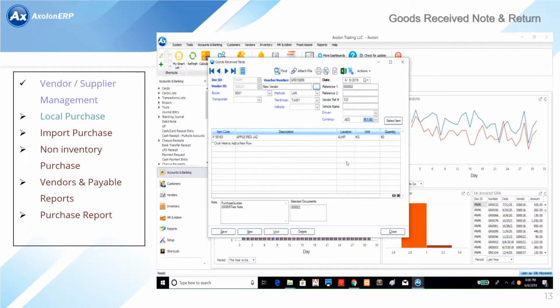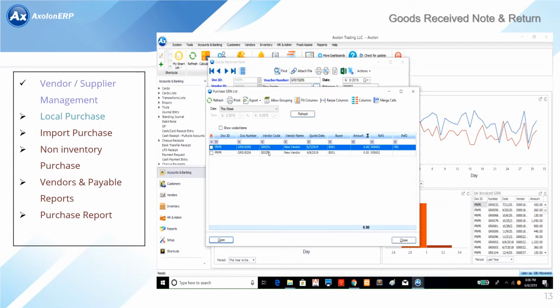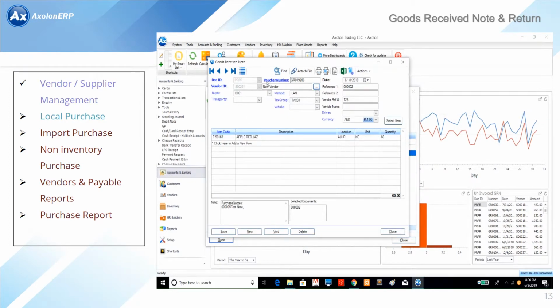Apart from this, if you want to take the document printout from the system, you can take it. If you need to attach any document which you are receiving from your supplier, you can attach it. And also if you want to see the list of the goods received for a particular period, you can do that too.